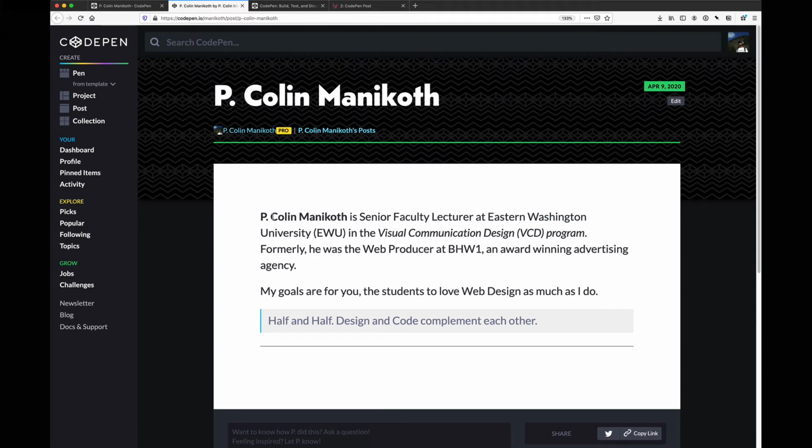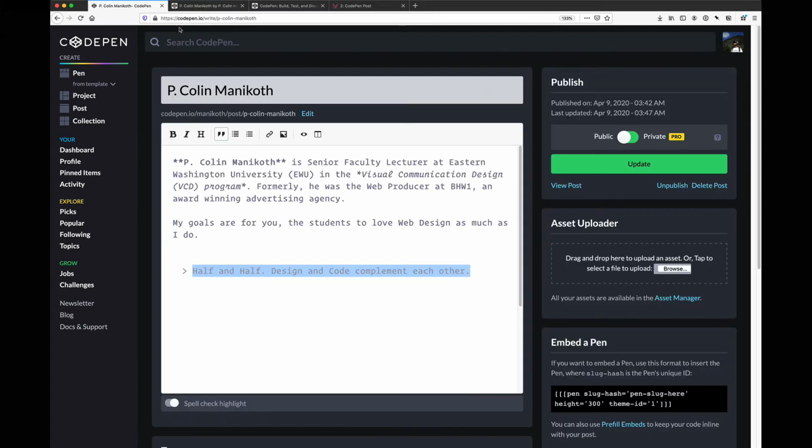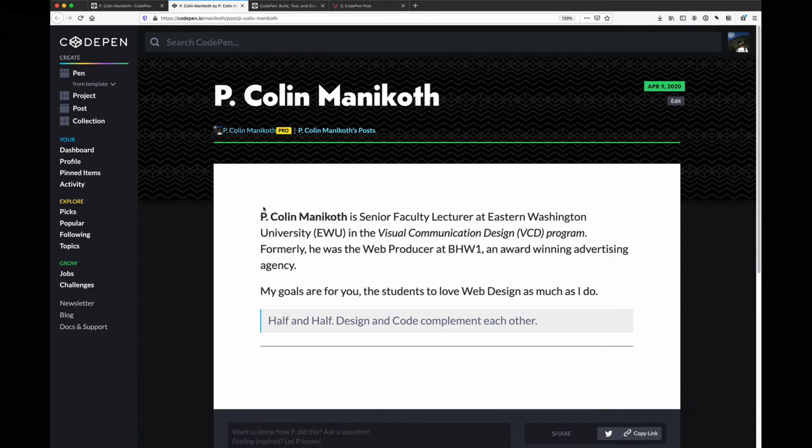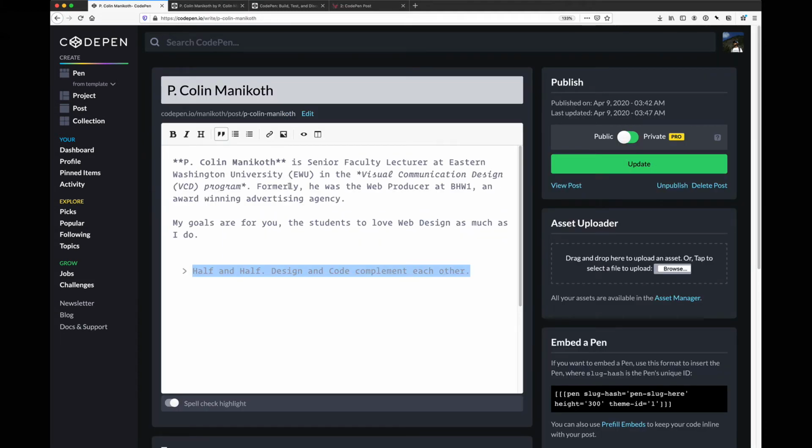This is the default fonts and font size for this CodePen blog post. And that's where CSS comes into play. CSS says we can make this bigger, we can make this smaller, we can change the colors on all this. But for right now, we're focusing on marking up the content.